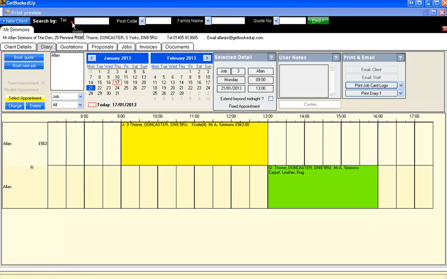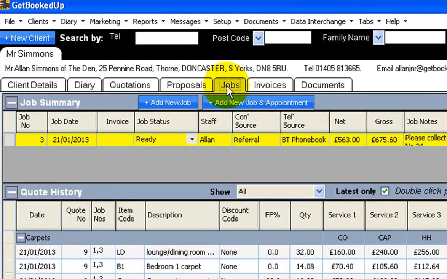So if I just close that down, if we now go back to that job tab there, and we can have a look at this job number 3 at the top, you can now see that it's put the job date in because obviously we've put it onto the diary. We can see the job status is now ready, so that we know that the job is ready, it's on the diary, and it's got dates and details associated with it. And it's just completed the section up there ready for you for when the job's done. So that's it, that's created a new job from the quotations that you've put on.